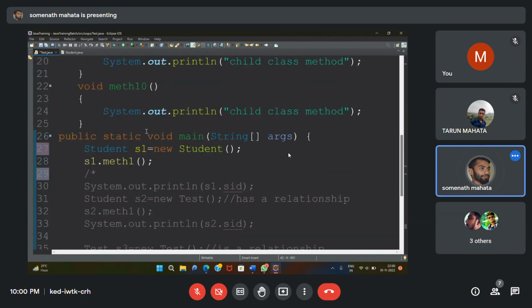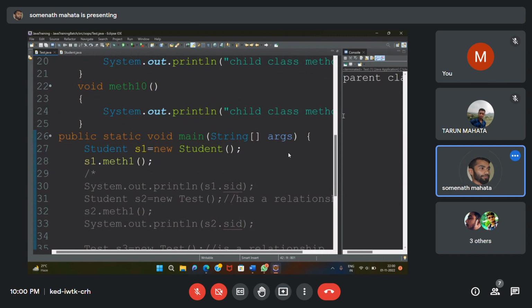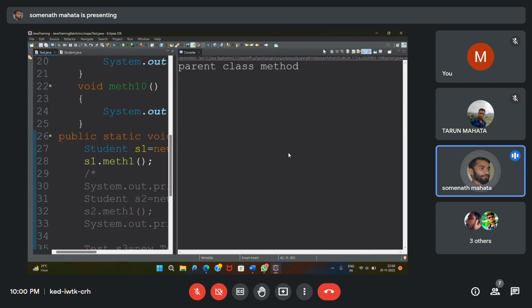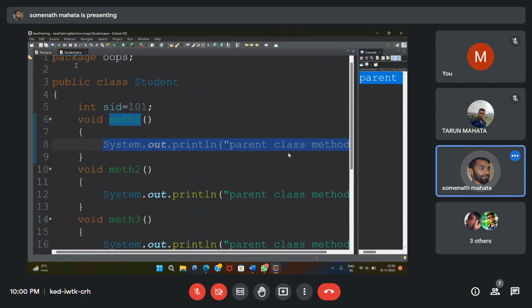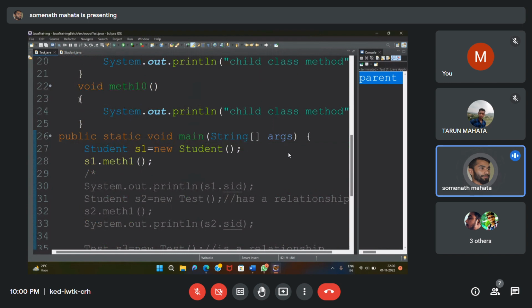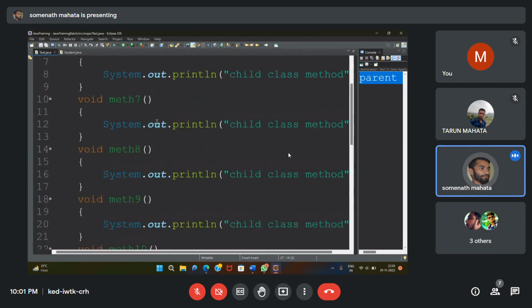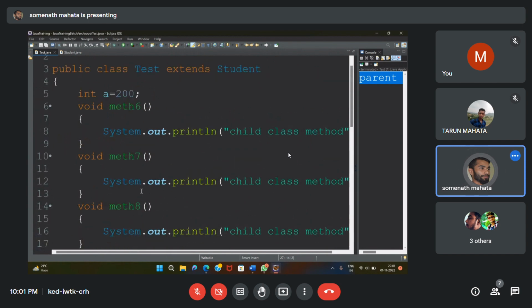Okay, if I run this code, I'm getting the output. Okay, so if I create the student class object, then I can easily access that student class variables and method. So by using this object, can I call this method 6, 7, 8 or 9?